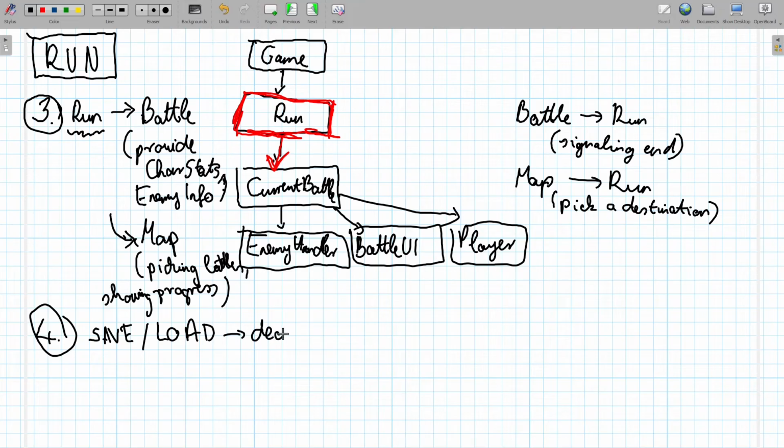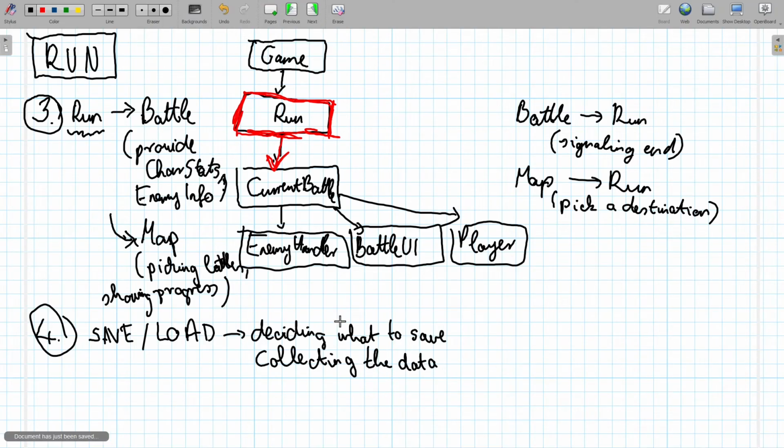Deciding what to save, and also collecting the data, because what I'm thinking about is that probably the data we collect will be in a lot of different places.